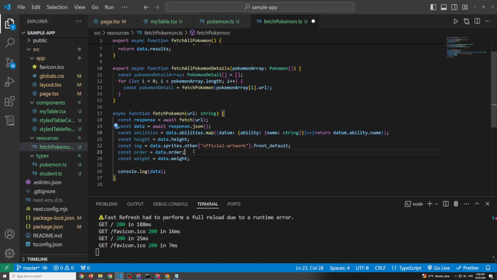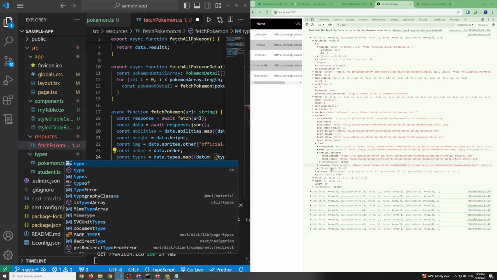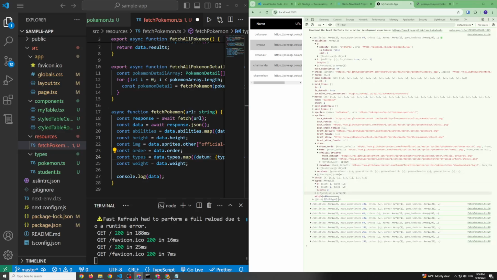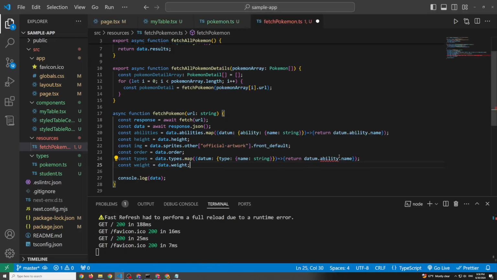So I'm going to copy this and I'm going to use this for type as well. So we're going to say types equals data.types.map. And I'm going to change this to type. The reason for this, I already looked at this, but I just want to show you. This is the exact same format as abilities, it just has the word type instead of ability. And again, we're trying to get the name out of there. We're not trying to get anything else except for the name. So type, and then we'll do datum.type.name.